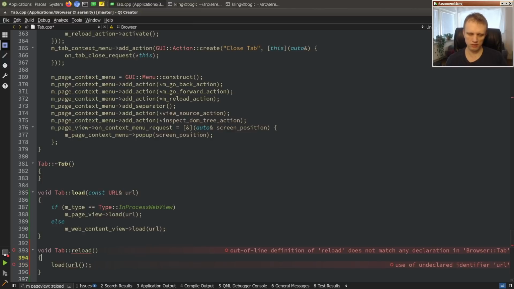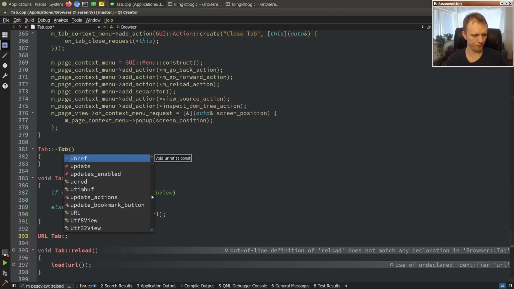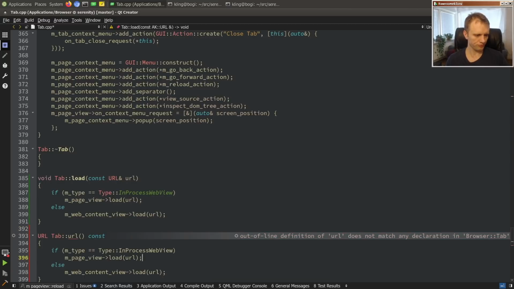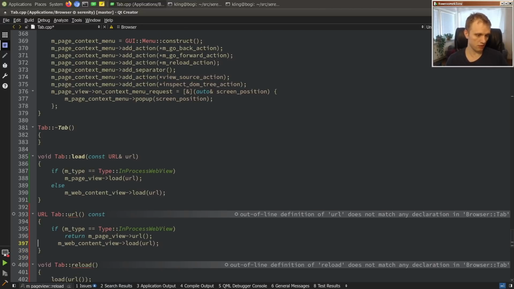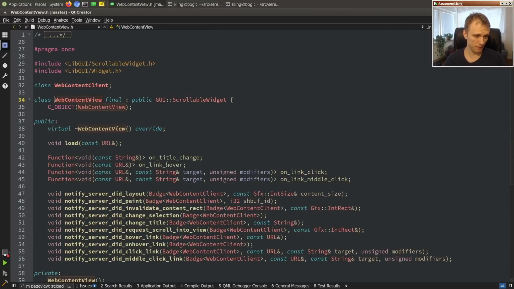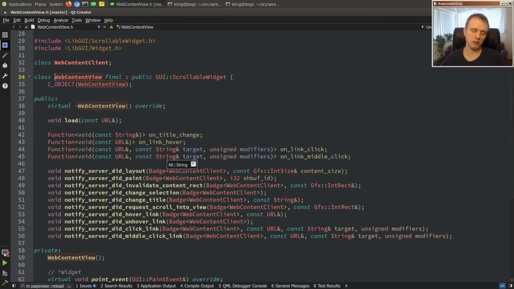We don't have a URL getter. We should probably have a URL getter. Let's see. Is that a thing? Seems like that's a thing. Does the web content view know its URL though? I guess it doesn't. It could learn its URL.